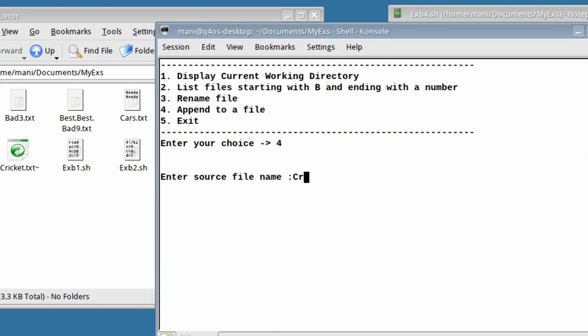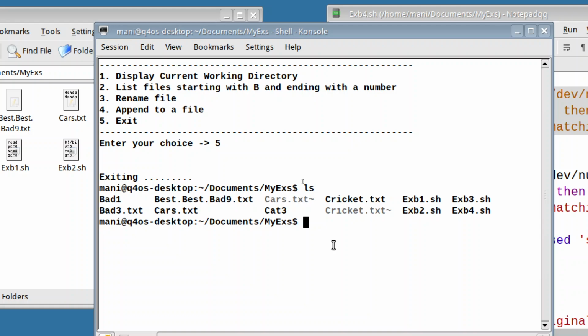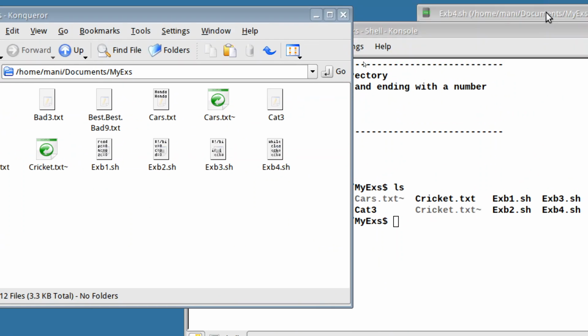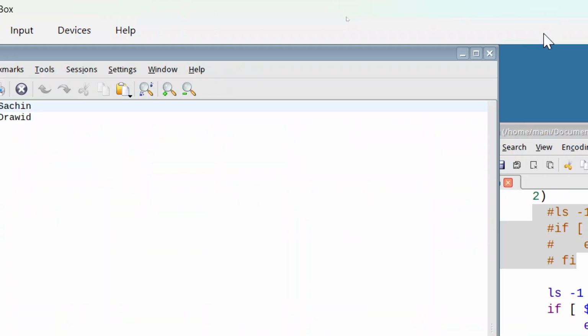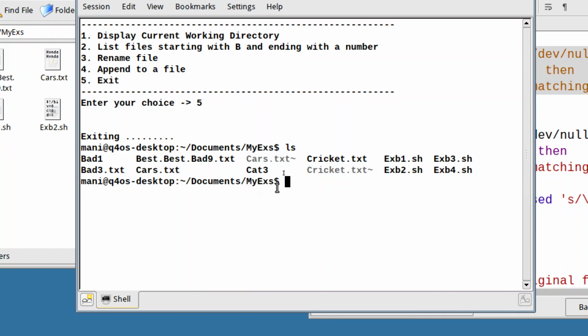Cars.txt, cricket.txt. Destination is not found. Let me just exit it and check. Cricket.txt. Did I close that cricket.txt? Close it. Cricket.txt, cars.txt. It is done. Let me try it one more time.